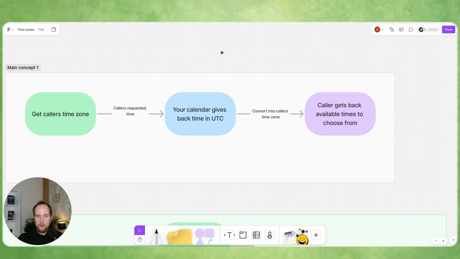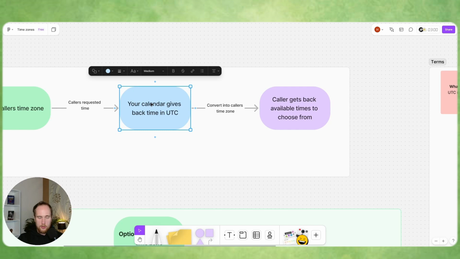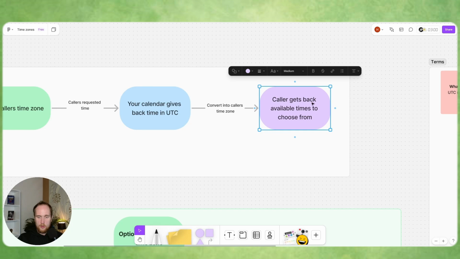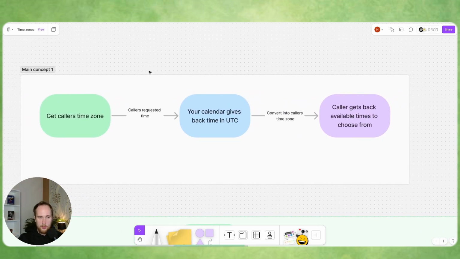So Z for Zulu. This is what the next thing is going to happen. And this is the best practice to do because all of our applications, Google Calendar, for example, work with the same idea too. And the third step, convert into the caller's time zone, and then the end result is that the caller gets back available times to choose from, but in their time zone. So this is the main concept. So 3 steps, but it's actually not just 3 steps. We are still in the uninformed optimism phase.